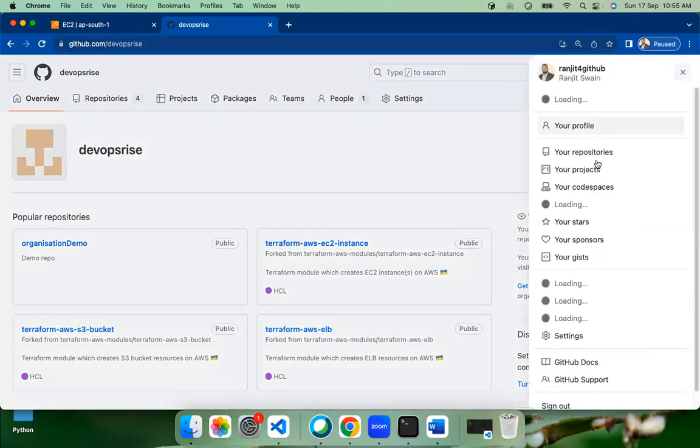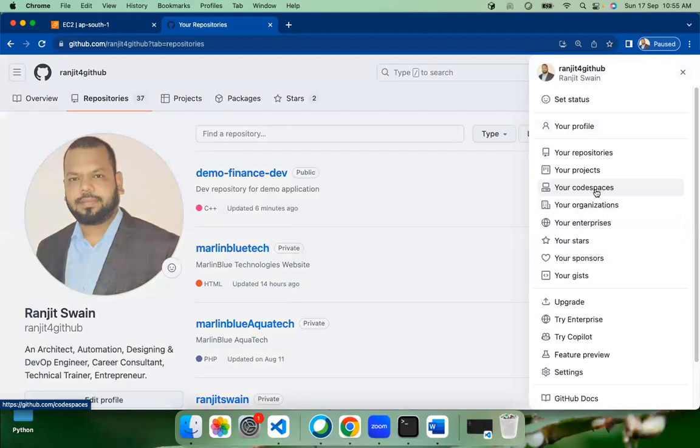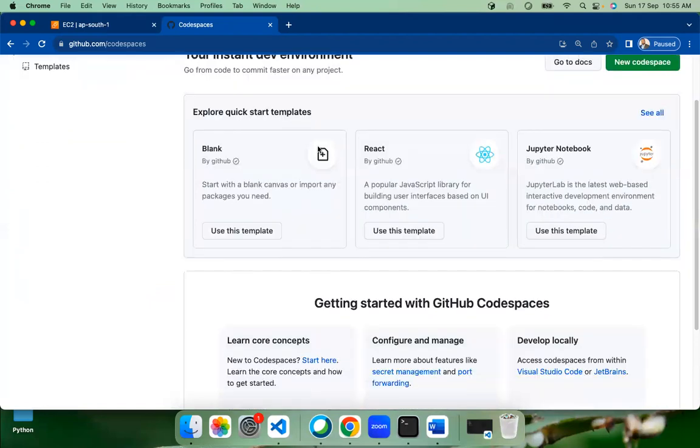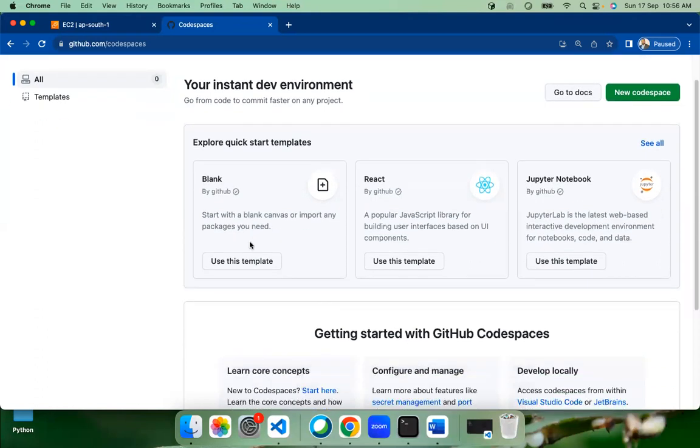Okay, now let's go back to your main repositories. GitHub, Ranjit for GitHub, and this is what this repository looks like. Now if I click here, you can see you have your projects, right? You can create your separate projects there, and your Codespaces. These are new things they have added; earlier it was not there. Here you can see how they are providing a new codespace, and this is React, and this is blank. Start with a blank canvas and import any packages you need into the codespace. What is this codespace?